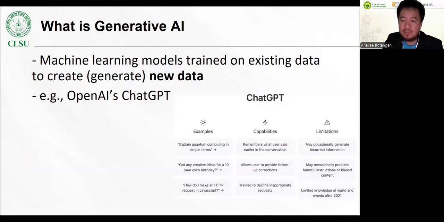But what do people really mean when they say generative AI? Generative AI refers to a type of machine learning model that is trained not to make predictions based on existing data, but to create new data. These systems learn patterns within training data and generate outputs that resemble the data they've seen.